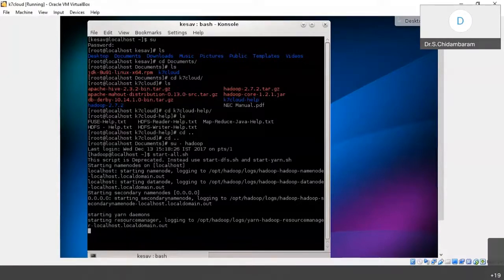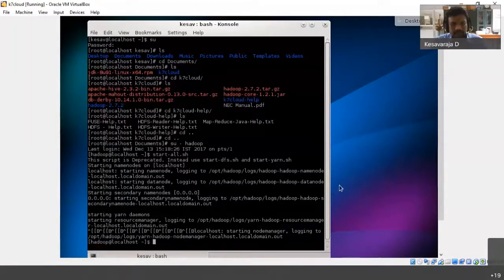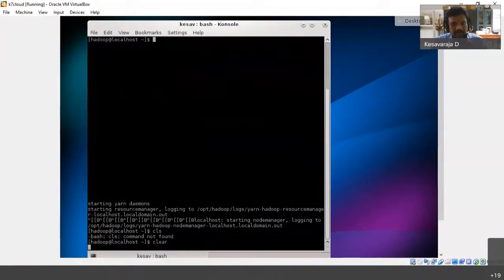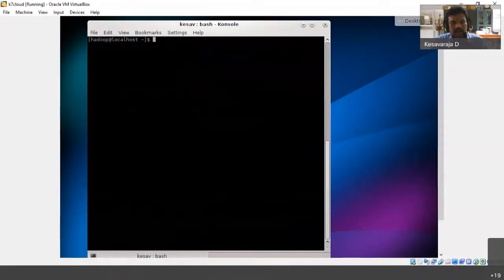Now we're starting the secondary name node. Now the prompt is ready, so I will type clear. Now all those services have started. For verification, I will type jps.